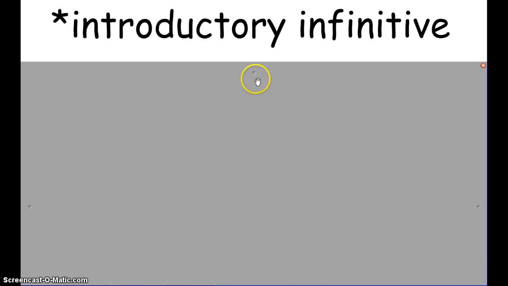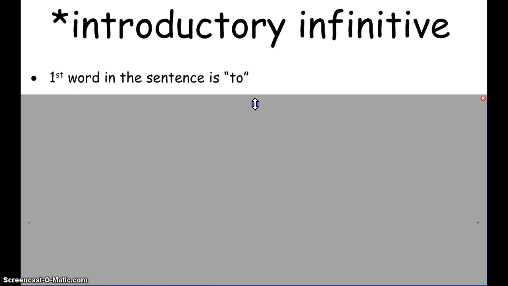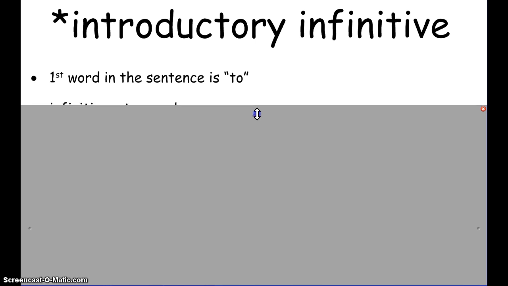And the next type is an introductory infinitive. And again, we've talked about these as we looked at prepositional phrases because they're often confused. So what do we look for? Well, the first thing we have to find in that sentence is the word to. We have to be careful because to is also a preposition. So how do we separate it from a prepositional phrase?